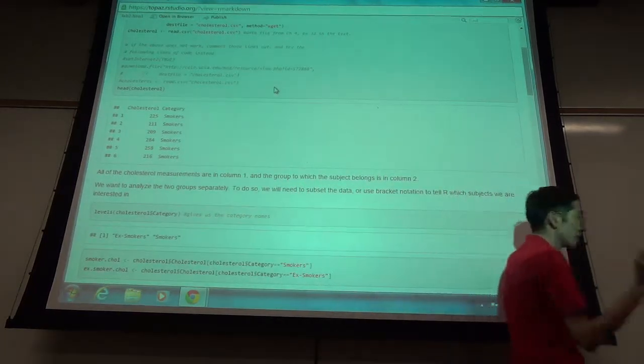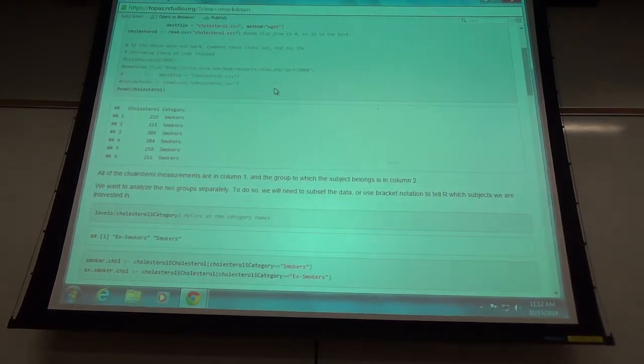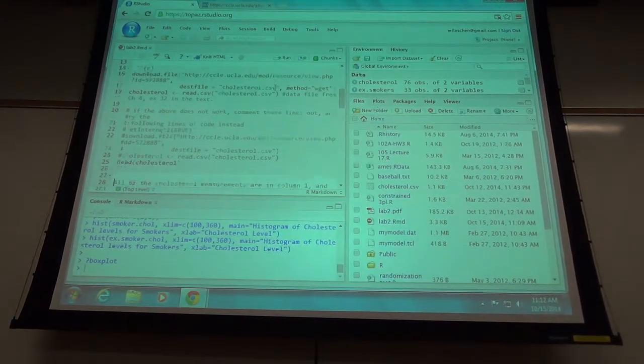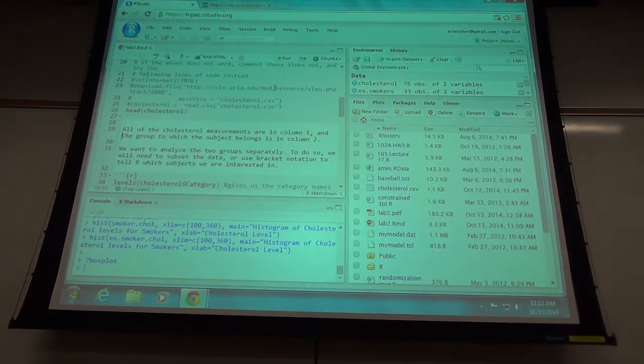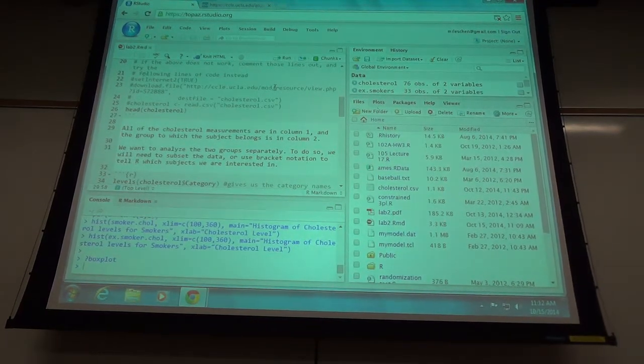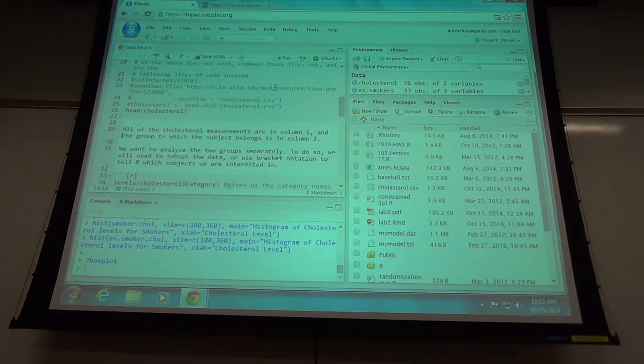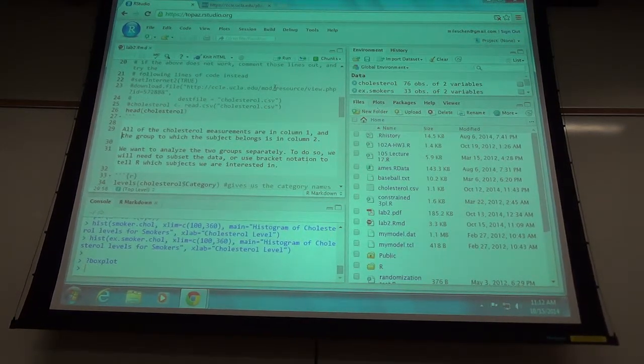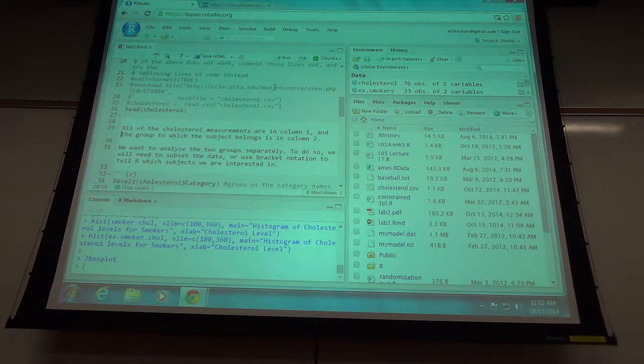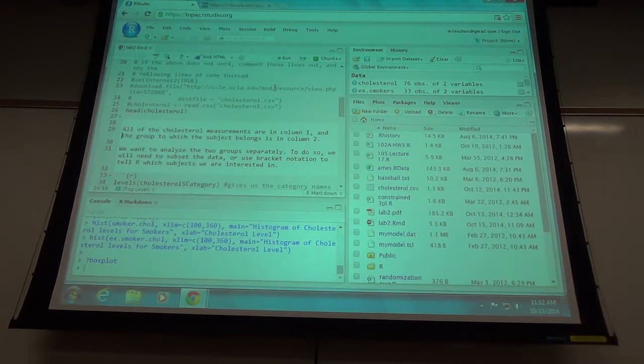Okay, so notice that in my R Markdown file, I didn't have to do anything. I just said run head(cholesterol), and then I add this text.